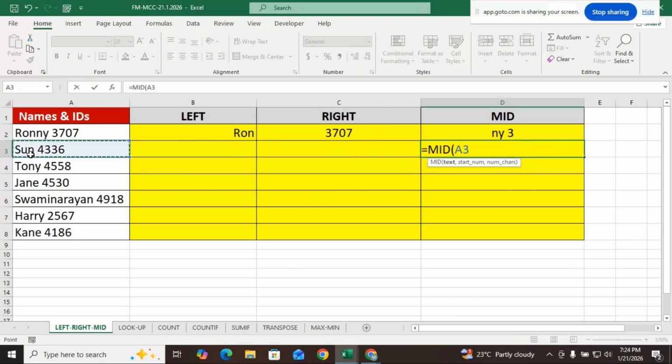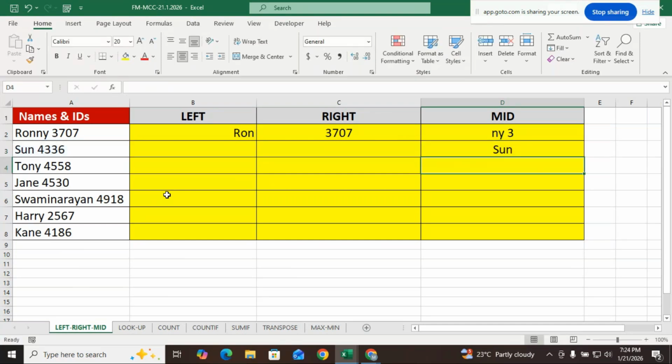I select this text, Sun 4336, comma. Now from the first character, I want 3 characters. From the first character, I want 3 characters. So what should be the answer? Sun. Yes.